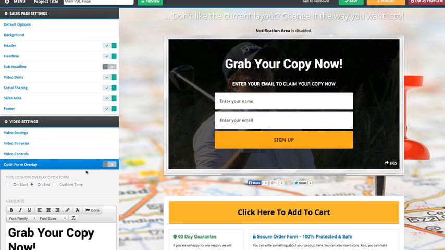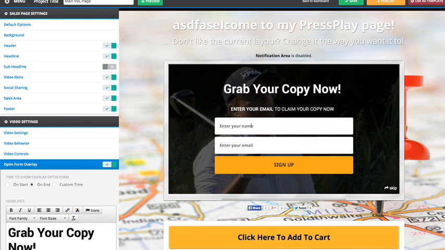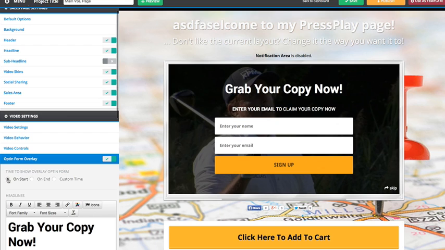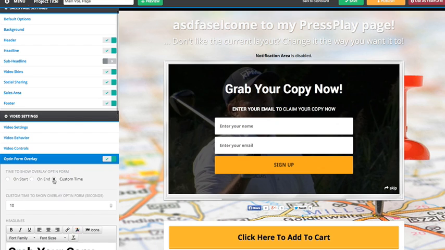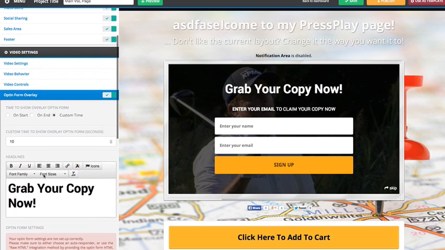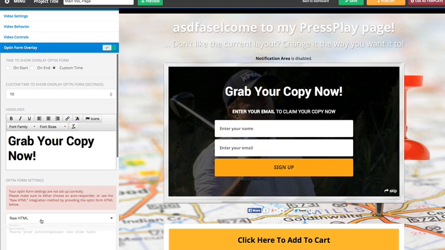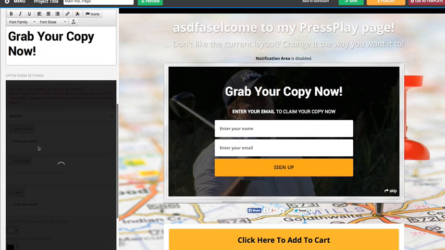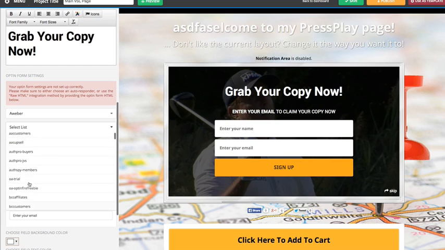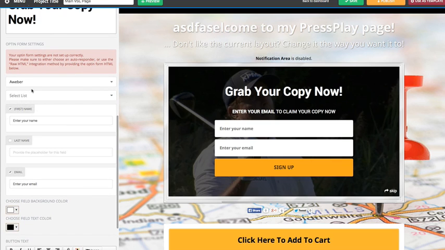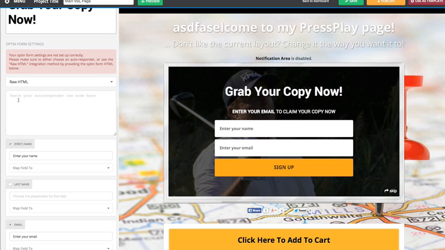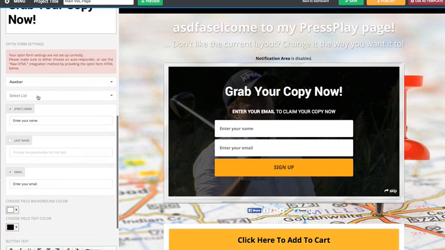Then we have some opt-in overlays, right? So if you want to have the user opt in at the start of the video, at the end of the video, or during a certain time, maybe after 10 seconds or whatever, you can integrate your form right in here. Right now I've only integrated with Aweber, so I could click on my Aweber, and it's going to load up the form, and I can pick which list I want them added to. And I can add first name, last name, email, whatever it may be, or if I'm just doing raw HTML, I just put in the form code there. Okay, so I'll just do Aweber for right now.